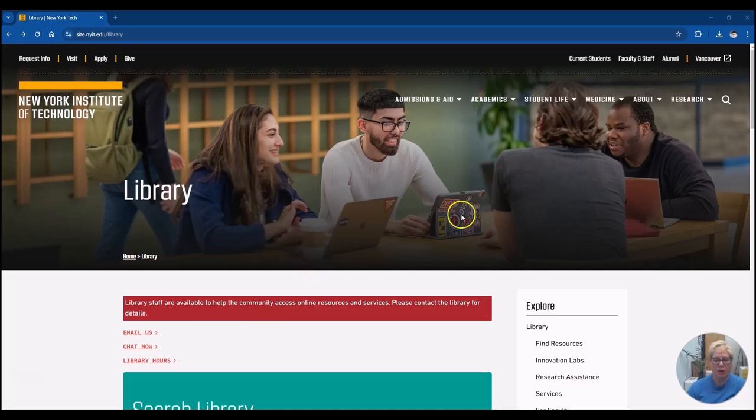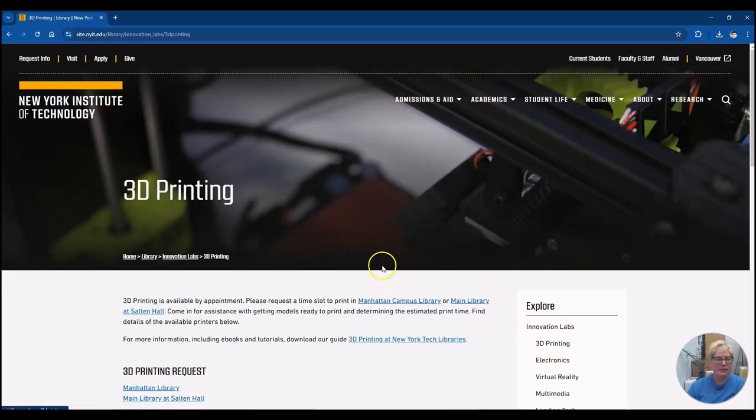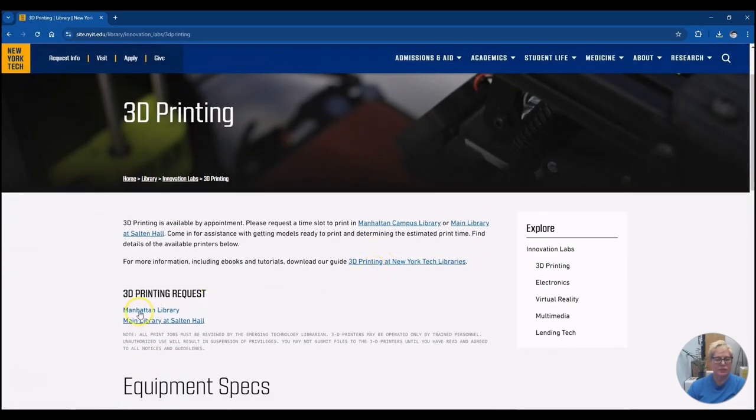Today we'll be walking through the process of submitting a 3D request. Please go to site.nyit.edu/library and click on Innovation Labs. And then 3D printing. Scroll down and choose the campus that you want to print at, either Manhattan or Long Island Main Library at Salton Hall.